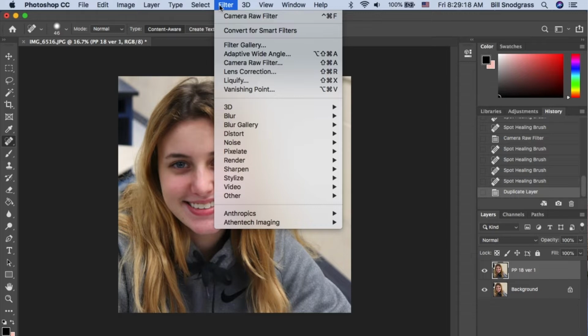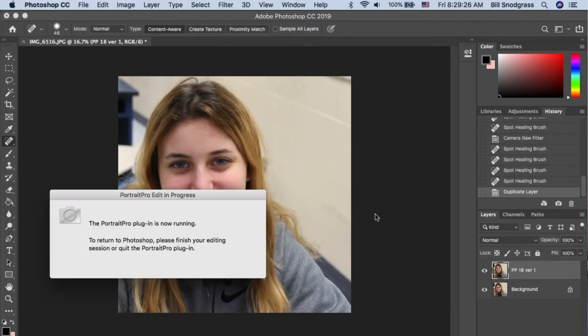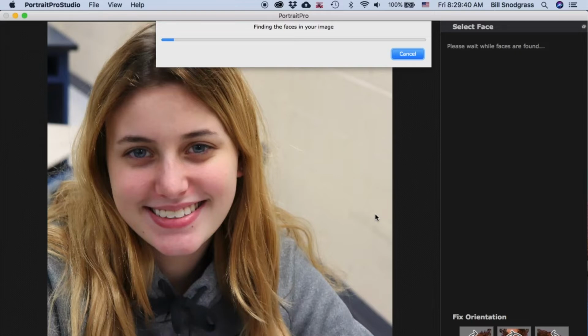I go to my filters. I'm going down to Anthropics, and I go to Portrait Pro. I have to wait for the plugin to launch. The first thing it's going to do is try to identify faces in the image, and it should be fairly easy on this one because it's a prominent picture of a face.